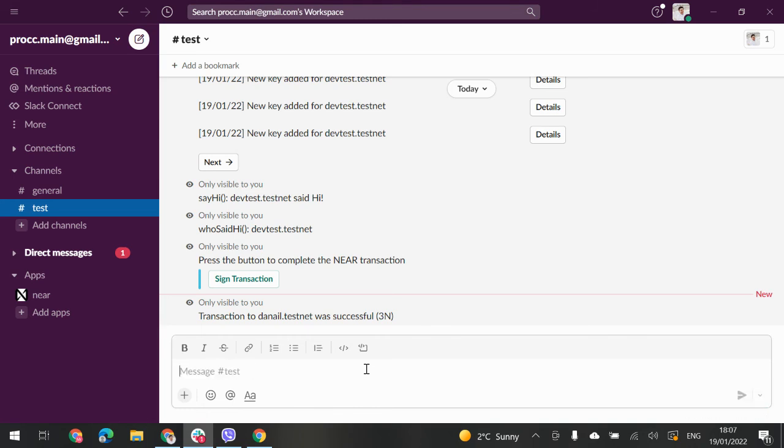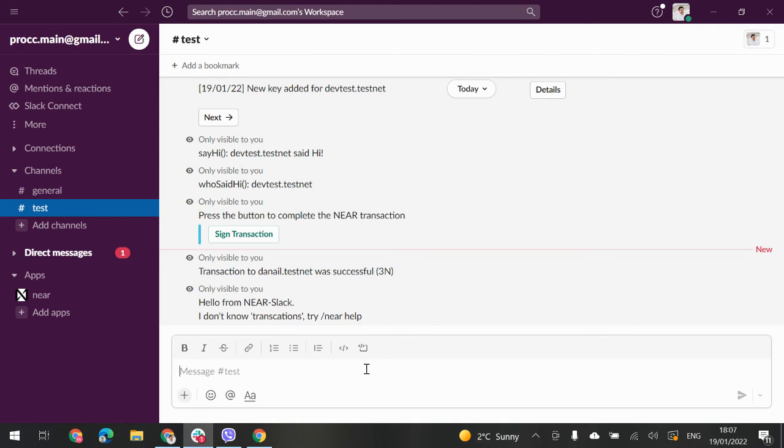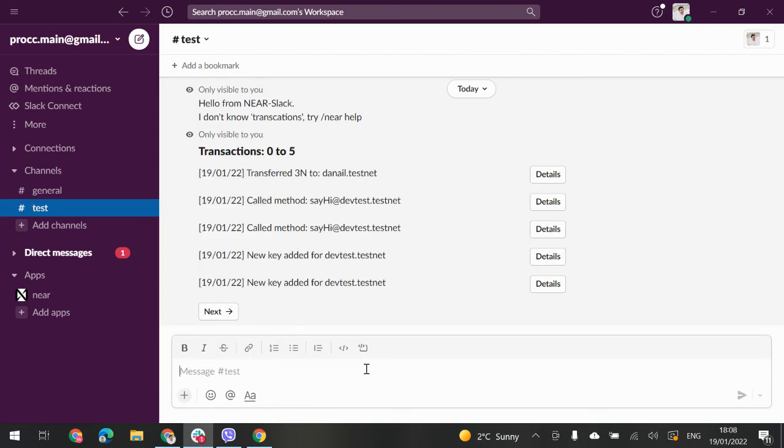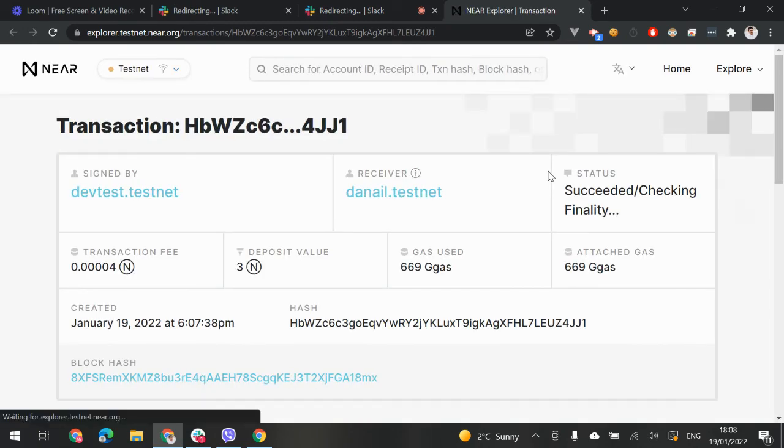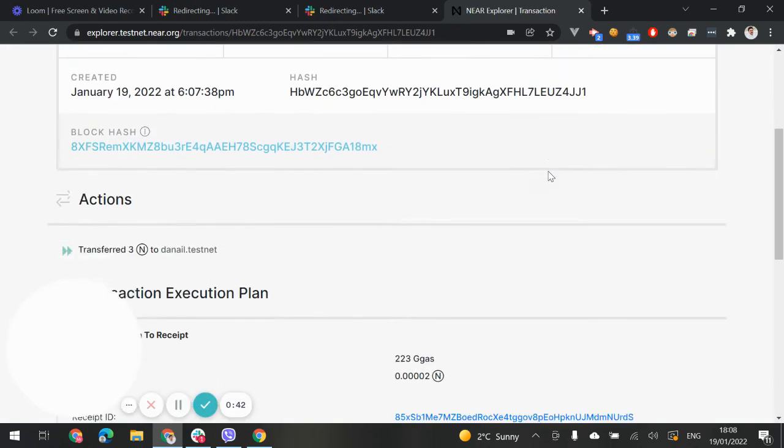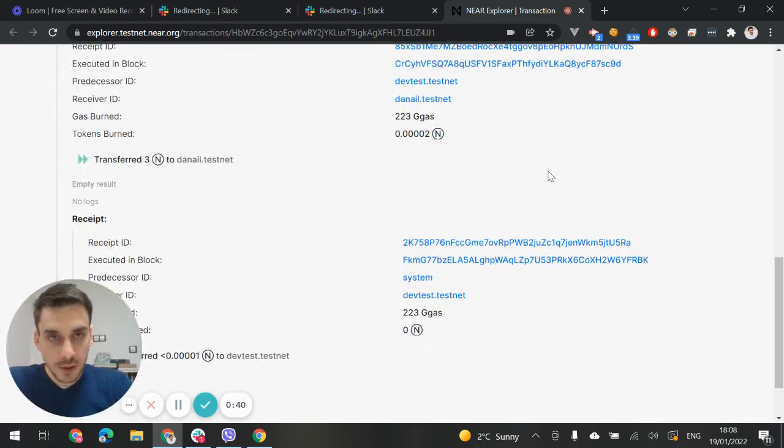And then we can see transactions. We can see that our last few transactions, calling the method and transferring 3 NEAR, are all here, and you can click on the details. It will redirect you to the official NEAR website to see the full details about the executed transaction.